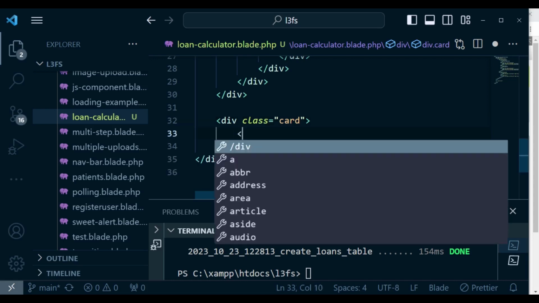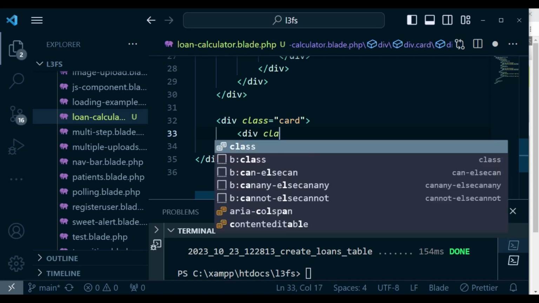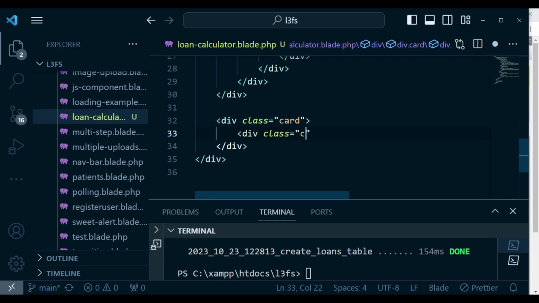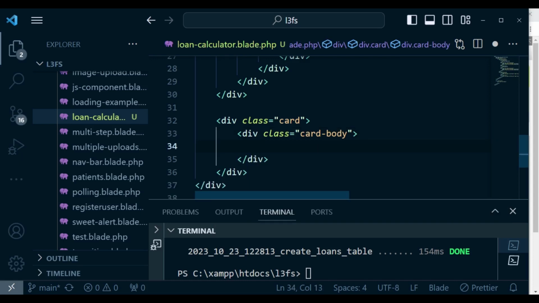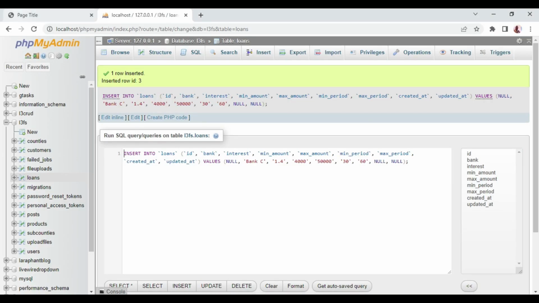And inside here, I want us to have a div with a class of card body. You close it like that, and then on top of that, these are the cards that we are now going to use to display the different banks. So I want to refresh and see.